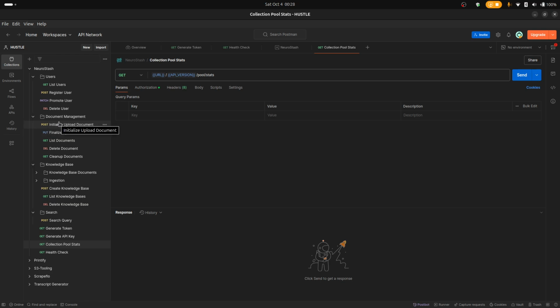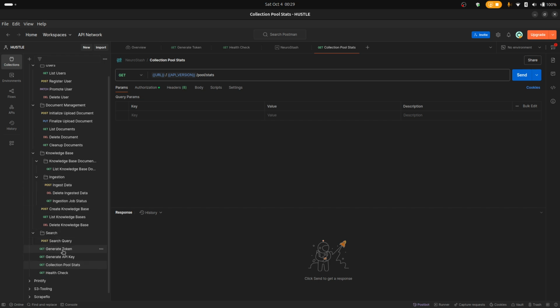But the common endpoints are the document management ones, because it's a multi-tenant system. When there is a multi-tenant system, you don't differentiate who's admin and who's not. So those endpoints are common, and those are applicable to both admin and user. And generate token, generate API key, and all that stuff. Maybe this collection pull stats is for admin only. It's not for user, because admin is going to monitor the system. That's why collection pull stats is supported.